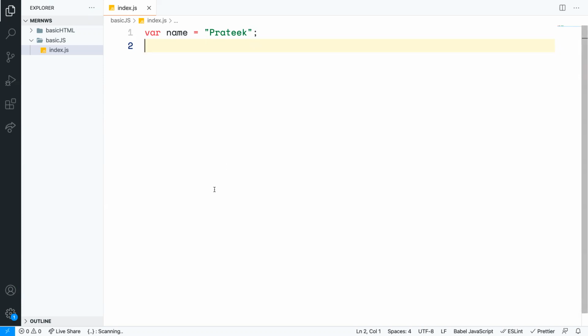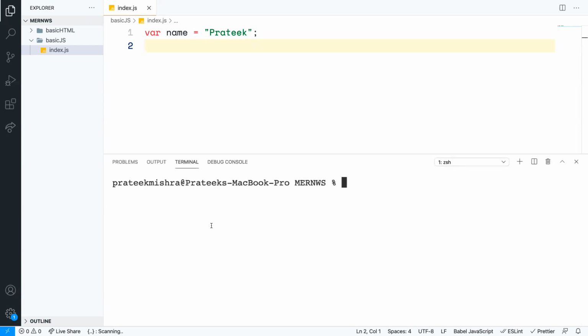First we have to open the terminal. We will just open our terminal. After opening the terminal, we have to see that our terminal, which you can also call the command prompt, right? In the command prompt we have to see what our location is. What is my location? So you can see that we have MERN WS. It is my main directory location.